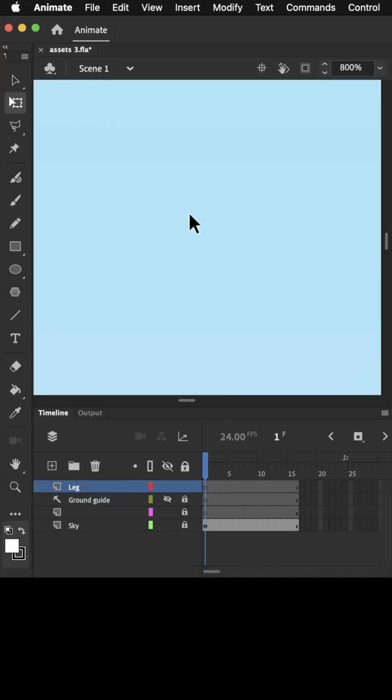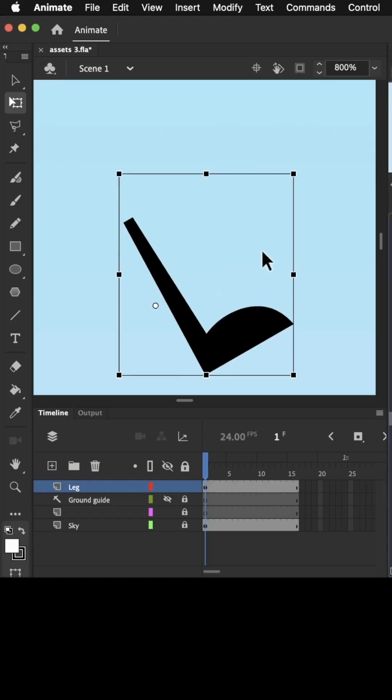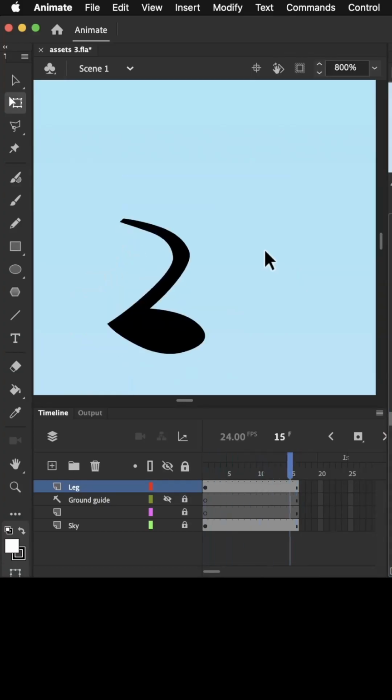Now if we back out to the main timeline, we can open up our library and drag the walk cycle graphic onto the stage, and if we play our timeline, we can see the graphic playing out as normal. One trick I recommend for duplicating something as fast as possible, even faster than hitting Command C and Command V, is to hold Alt while dragging.